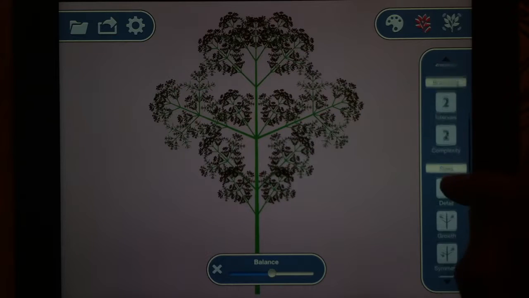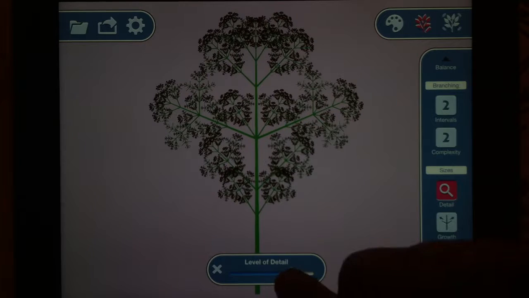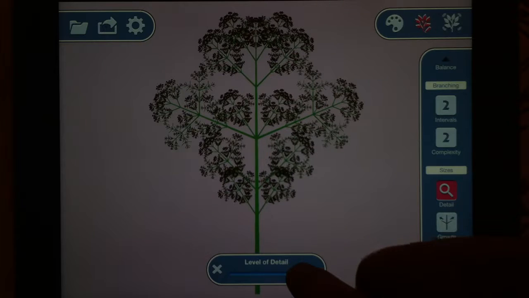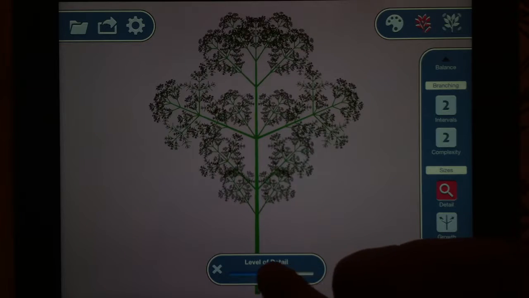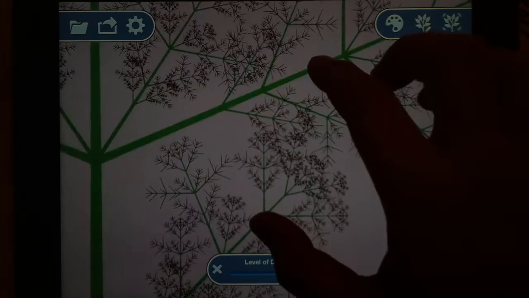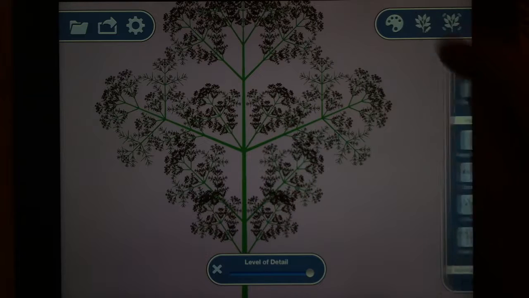We've just covered the branching patterns. Detail just shows how many leaves, how detailed that drawing becomes. So you can make it simpler or more complex depending on what you want to use it for. There is, of course, a limit to how complex it can get.